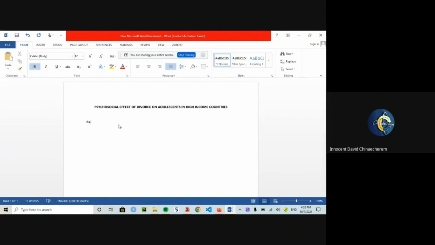It could be PEO or PICO or SPIDER. Any model you're using has no really direct implication on what your search strategy is going to look like. But what is going to be a very determining factor is the keywords in your search. So when we look at this now, what do we have? We have psychological effect.